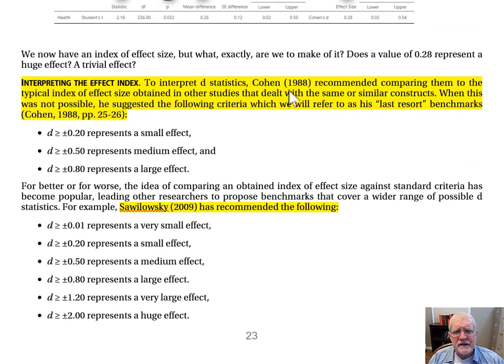To interpret these statistics, Cohen recommended comparing them to the typical index of effect size obtained in other studies that dealt with the same or similar constructs. When this was not possible, he suggested the following criteria, which we will refer to as Cohen's last resort benchmarks. If it is bigger than 0.20 in absolute value, we'll call it a small effect. If it's bigger than 0.50, we'll call it a medium effect. And if it's bigger than 0.80, we'll call it a large effect.